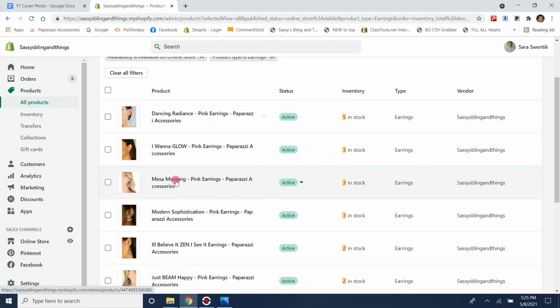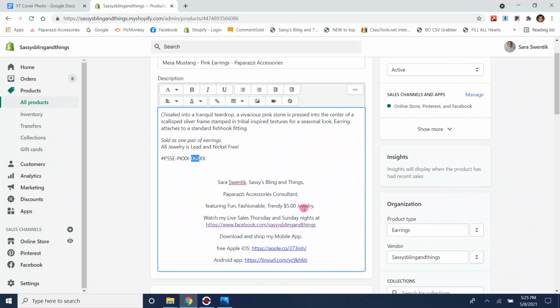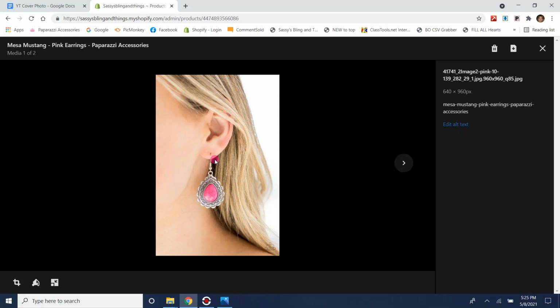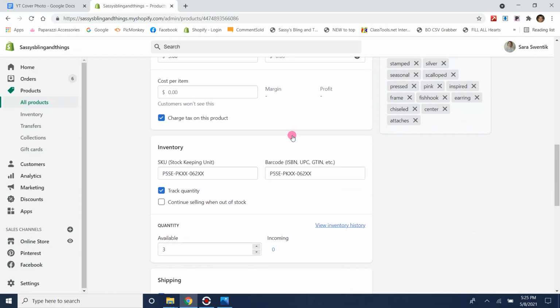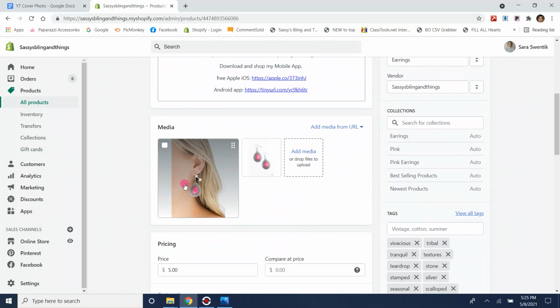So as I scroll down, this earring would probably match Mesa Mustang. It is in box 62 when I need to go grab one. I can look at the picture. Indeed, it will match. It has silver with the pink natural stone. So I can scroll down here and I have 3 of them available. Okay. So I could pull this particular earring to match my existing bracelet and necklace set.